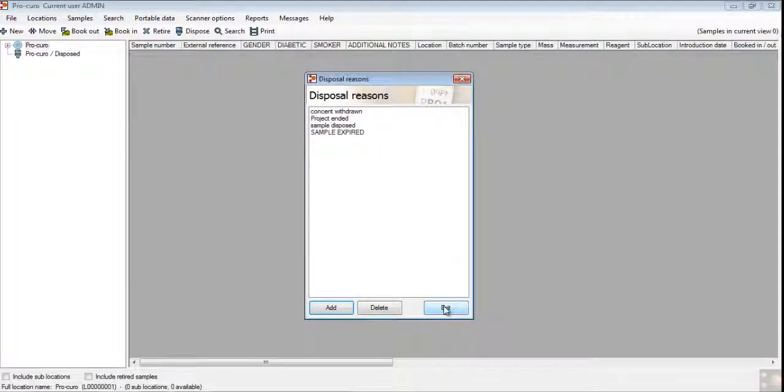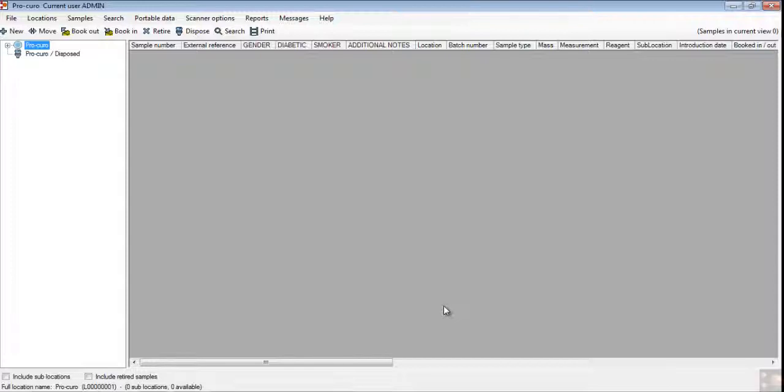You have now got the basic setup for your Pro-curo system and you can move on to the next tutorial of adding locations.